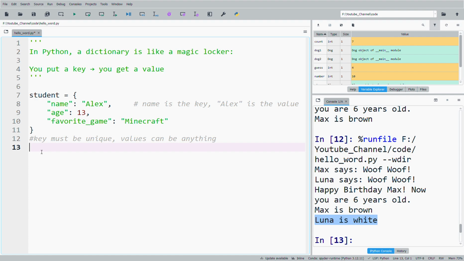Dictionaries are much better than lists when you need to label data. It will be super useful for games, school projects, and so on. So let's look at a simple player dictionary.